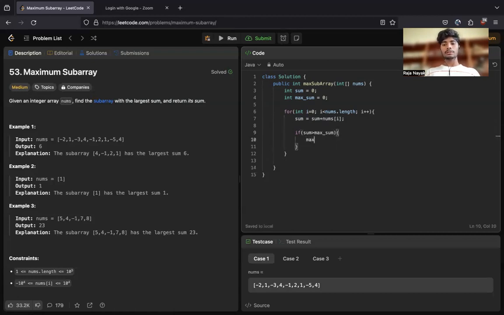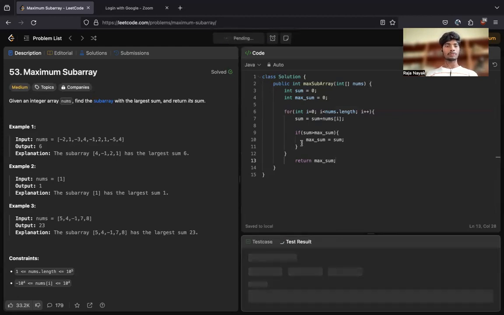Okay. Max sum equals sum, which means this sum value is updated in our maximum sum, and after that we return the max sum. Okay, so this is the code. I think we run it. If you have any problem, then I will discuss it.